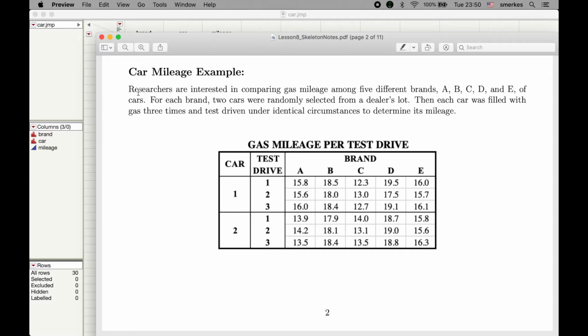So again, recall that in our car example, we are trying to compare and see if there's a difference between these 5 brands. We have 3 subsamples per each car and brand.